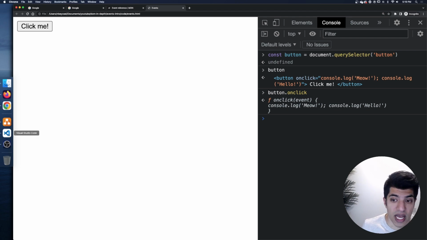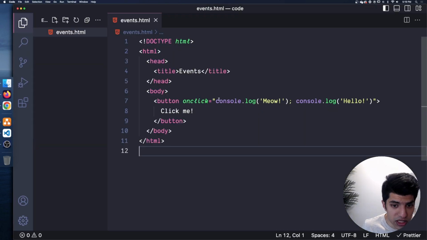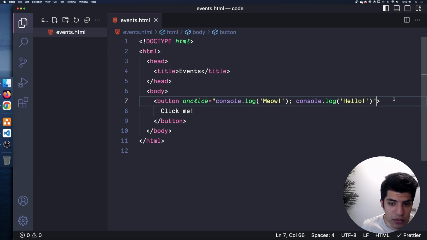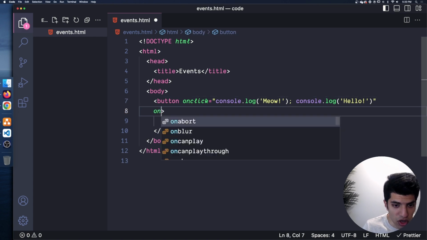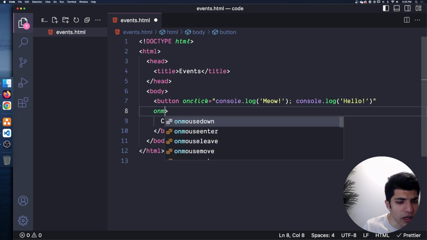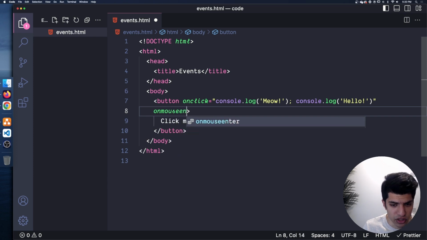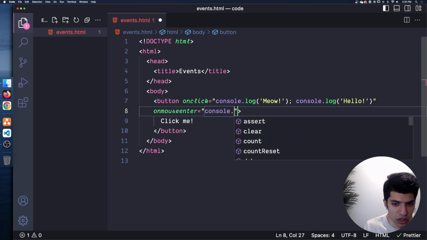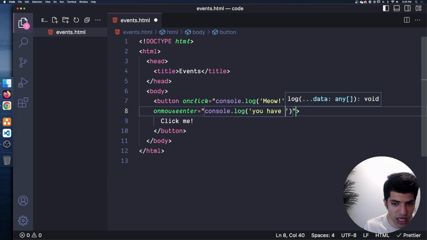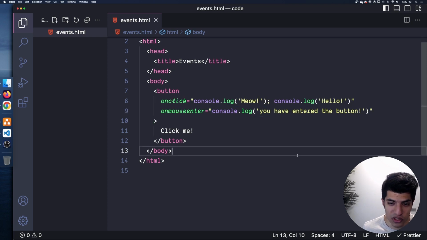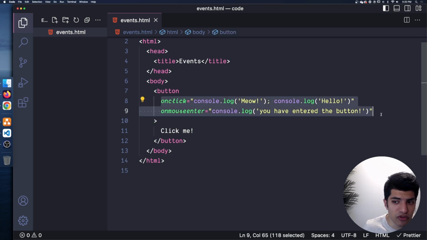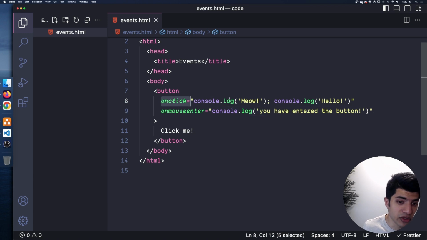So if I switch back over here to my code, I want to see, just for sake of example, what happens if I add another one. Let's do on, and let's do maybe on mouse enter. That might be a good one. We're going to do console.log of you have entered the button. Sounds a bit weird, but let's go with that. You can see that in this case, I have two different event handlers associated with this button, one for clicking it and one for the mouse entering this element.